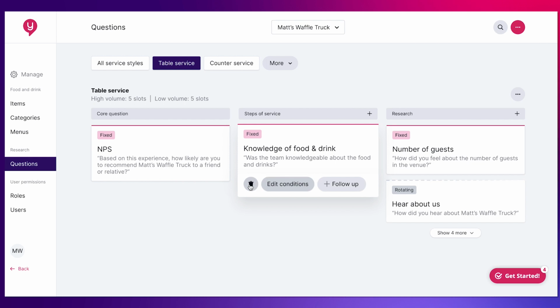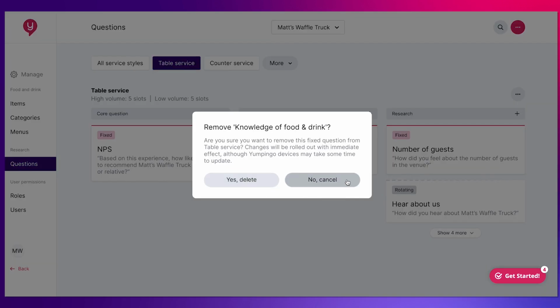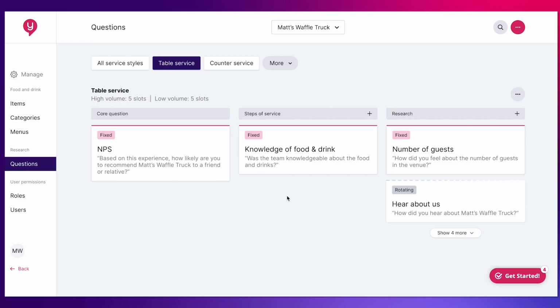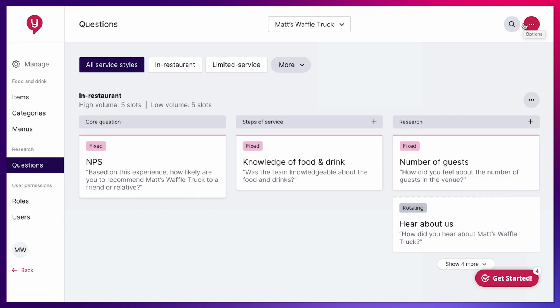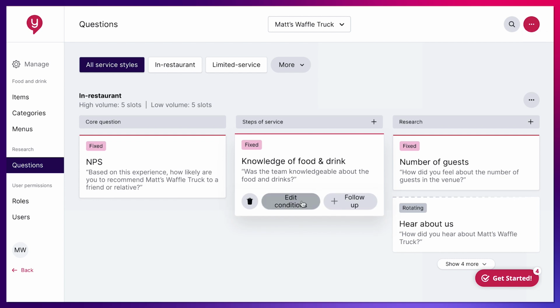To remove a question, hover over that question and click the trash can icon. This won't delete any historical data, but will stop that question being asked. You can change questions and have them specific to the service style.